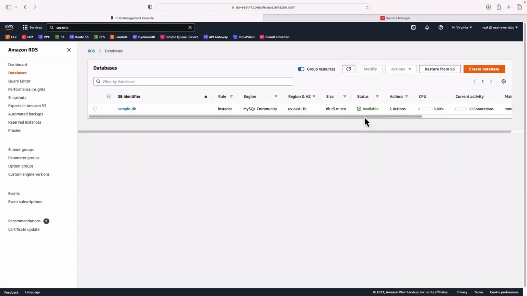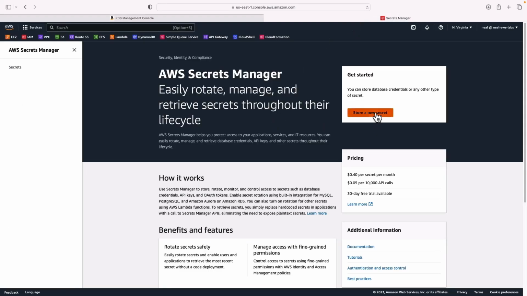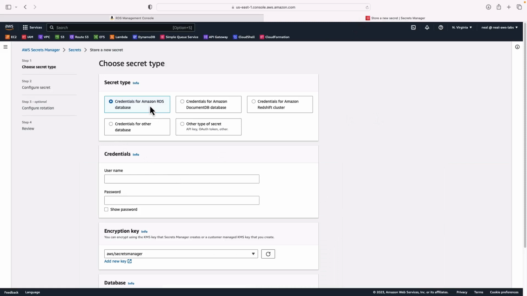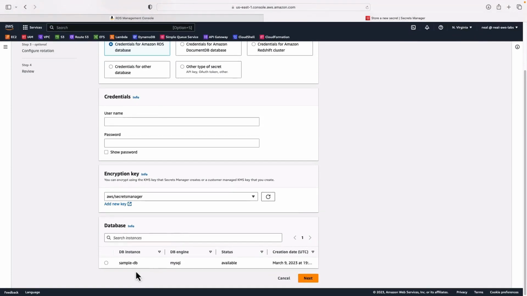My database is now available, so what I'm going to do is head over to Secrets Manager and we're going to store a new secret. There's a few different types. We can see Amazon RDS is the default. You've got Document DB, you've got Redshift, and then other databases or other type of secret. So we have an RDS database, so I'll leave this option selected. And we can see down here that we actually have our database showing up. So we can select our database.